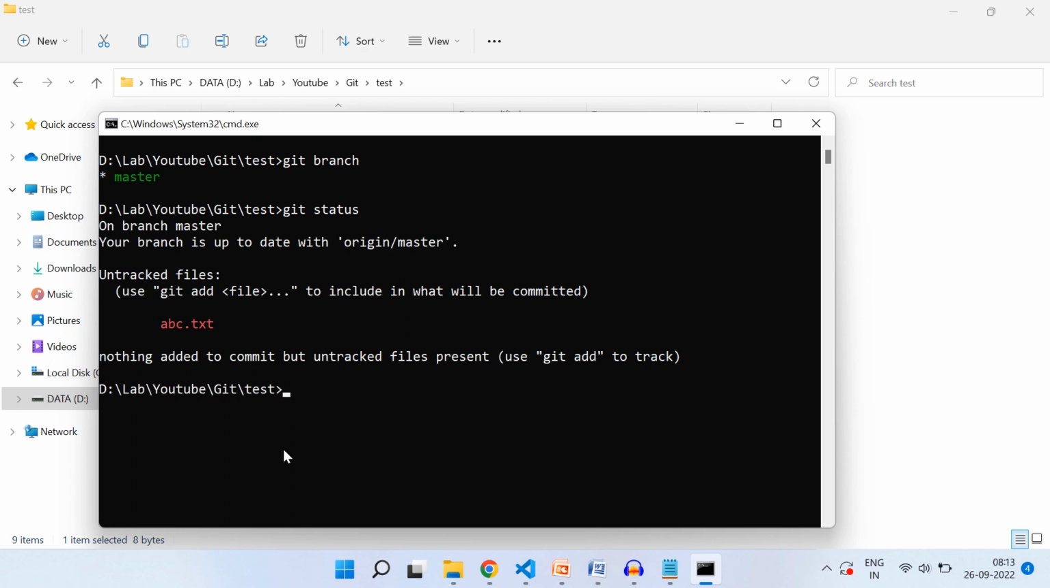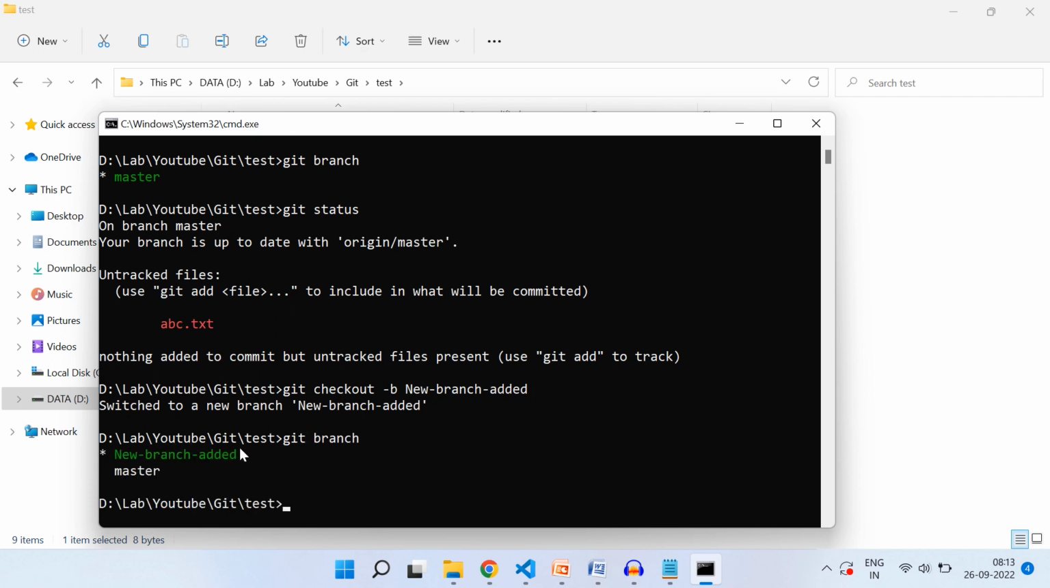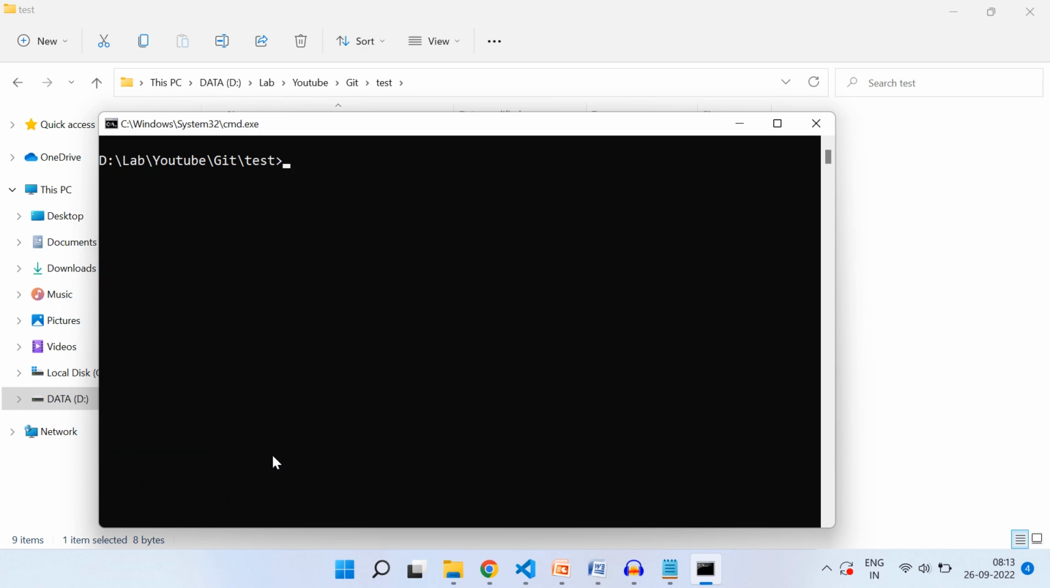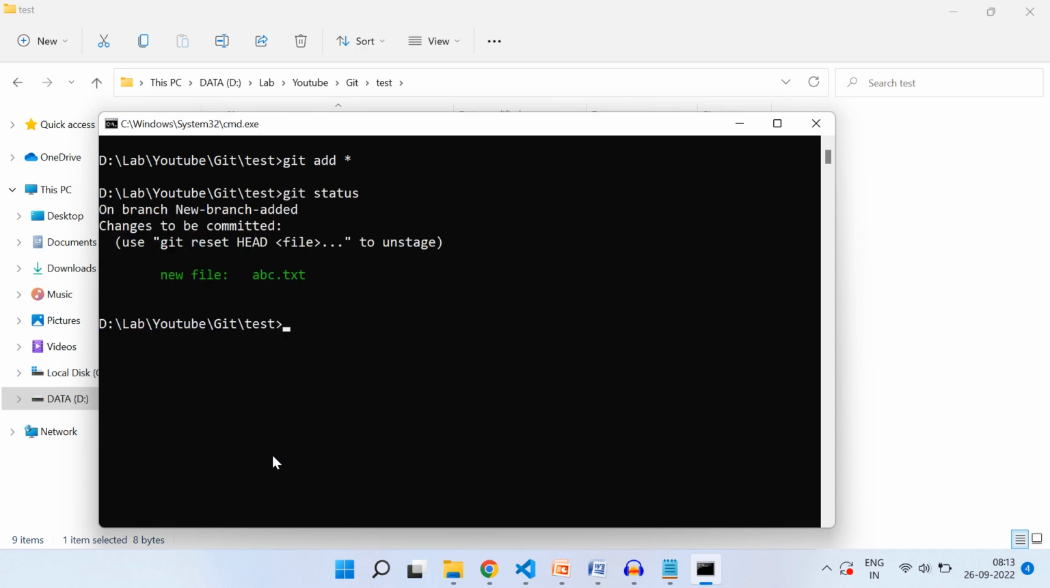Now I add a new branch using git checkout -b and then the branch name. So this is another way to create a branch. Basically it is a mix of two commands. You can also use git branch and then branch name to create the new branch, and then later you can use git checkout to switch to that branch. But if that branch does not exist already, you can directly use git checkout -b and then branch name. So it will create the branch and switch to that branch in one statement.